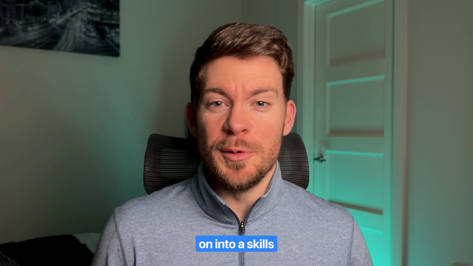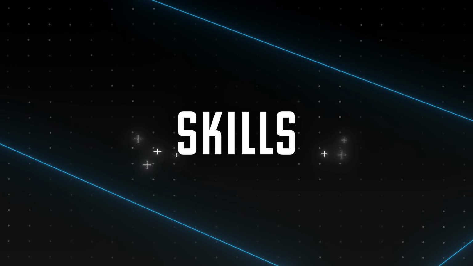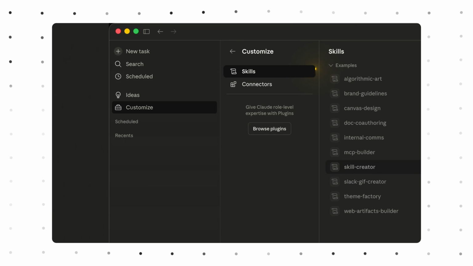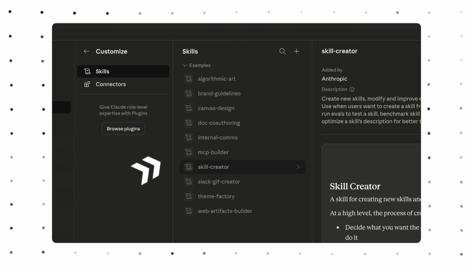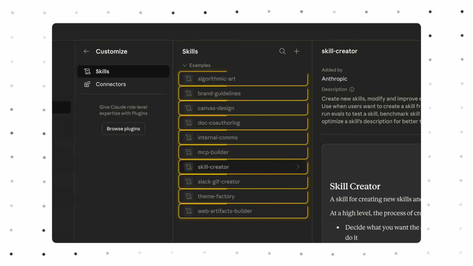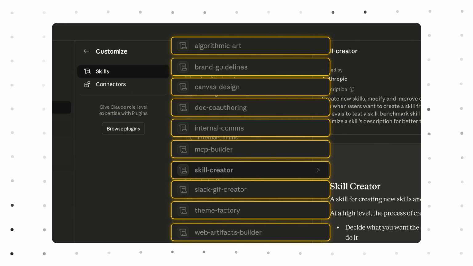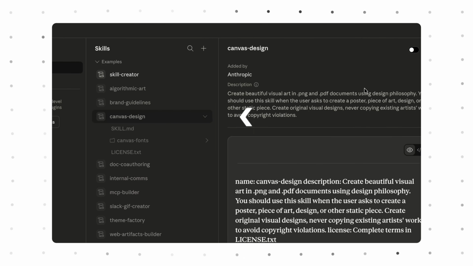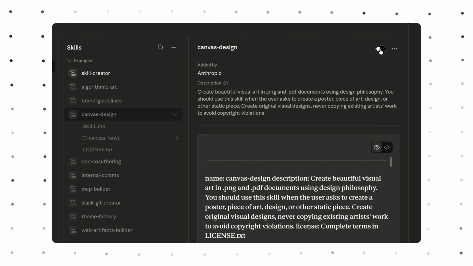Now let's move on to skills. Inside of Cowork, there is a feature called skills that most users don't know exists. Skills give Claude specialized expertise for specific tasks that go beyond what the base model does by default. Claude already has some created for you, but you can create your own skills as well by clicking this plus button. For example, we are going to select the canvas design skill.